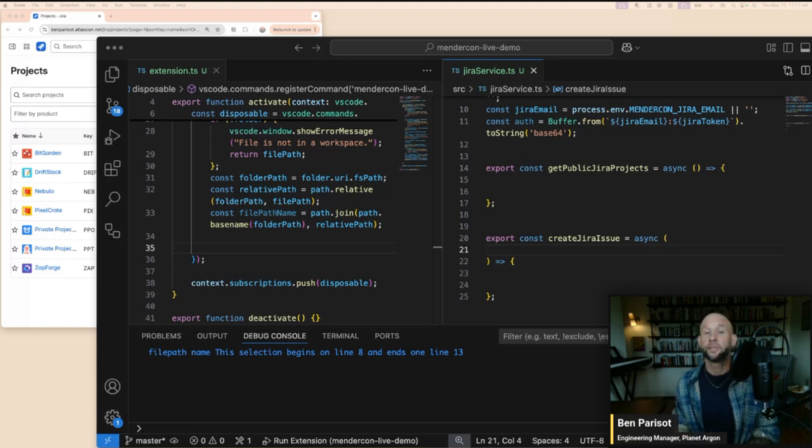Your Jira instances may have different configurations in terms of what is required. For instance, at Planet Argon, we also require fixed versions. So I created a default via MenderCon fixed version to satisfy that requirement, to keep it consistent. But yeah, let's write that Jira request.